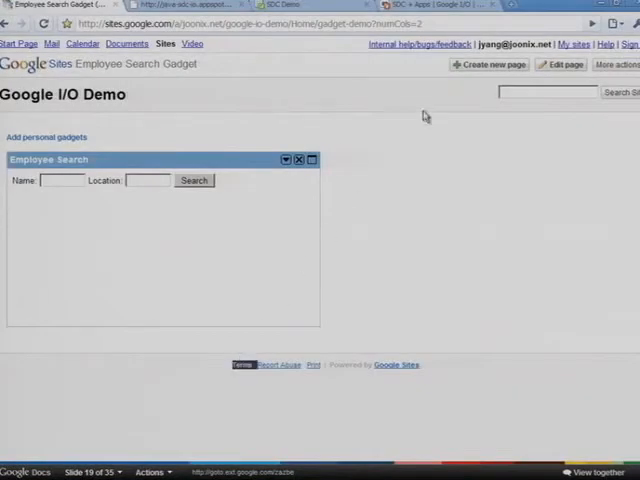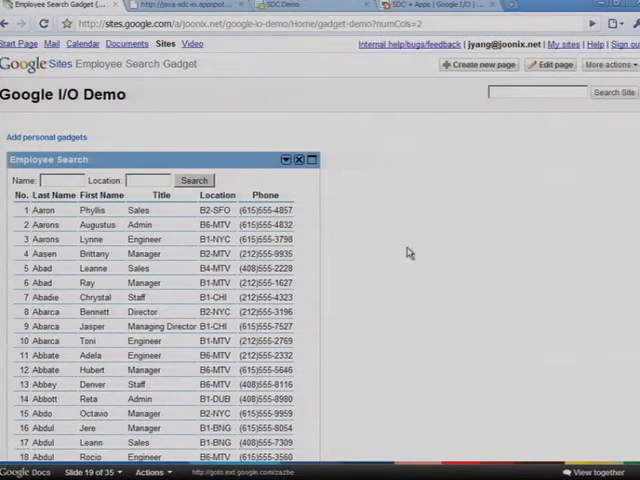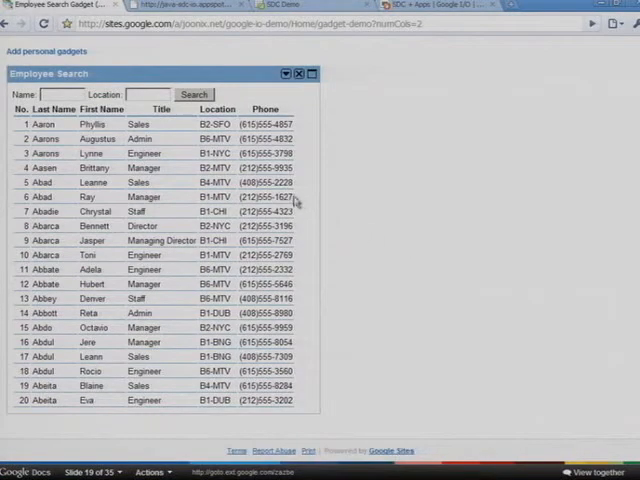Okay, let's switch to a demo. Okay, here's my gadget. I have already logged in as Yang at Junix.net, and let's do a search. That's pretty good. That's pretty fast. As you can see, the top row there is Phyllis Aaron from sales, and she's in Building 2 in the San Francisco office.